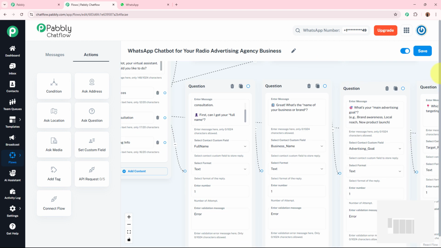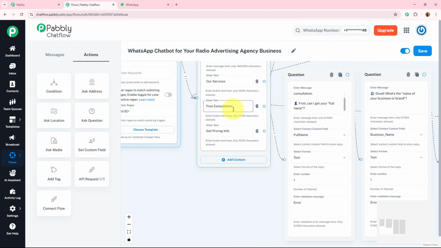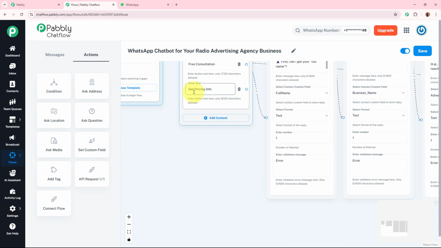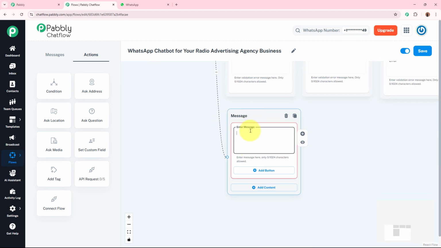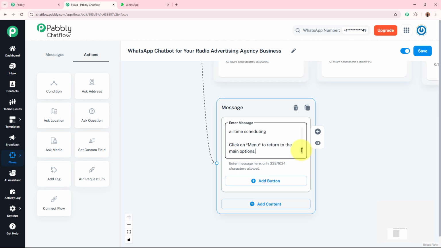Now, after setting up all the messages for the free consultation button, I have this last button left, that is get pricing info. For that, I'm going to drag this point and drop it in this field right over here. Content type is going to be text plus button, and for the pricing info message, I'm going to write, "Here's a quick look at our pricing at EcoBus Media. Basic package, the local campaign and the national campaign." You can see I have added all the starting prices right here.